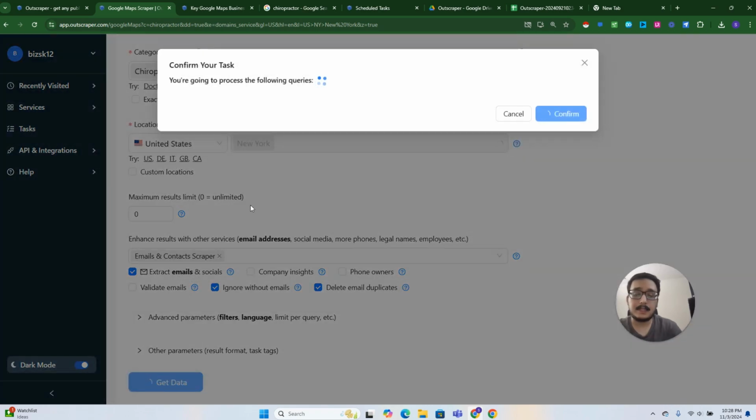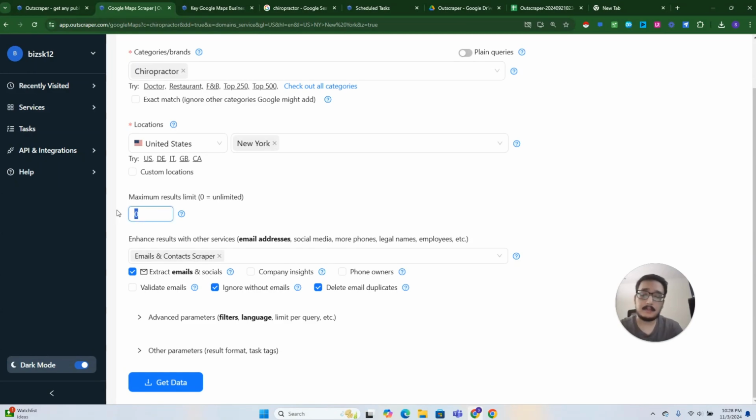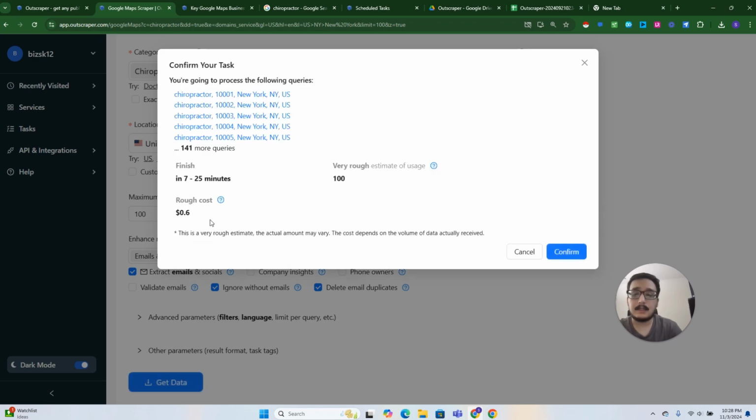But pretty much what this is also going to do is give you a quote. If you click on get data, for example, it's going to scrape anywhere from 730 to 48,818, which is going to cost about this much to that much, right? It also gives you the average estimates. Sometimes these are correct, sometimes these are way off. So for the sake of this example, I'm just going to put 100, let's say. It's a decent sample size to get some data coming in. And it's going to cost about that much for that many, so I'm going to go ahead and hit confirm.